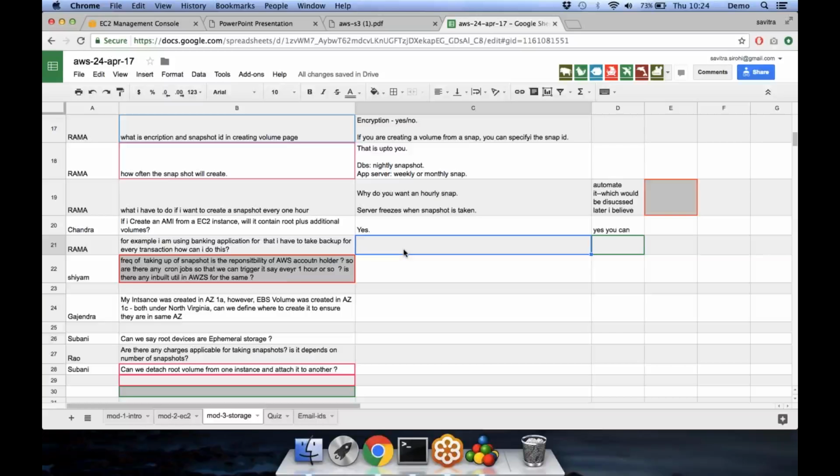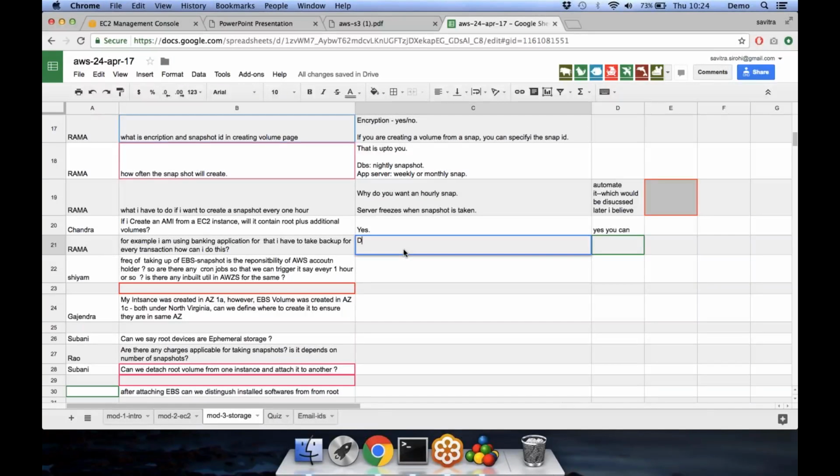No. So you want to take a backup for every transaction. So what do you do today outside of cloud? You don't take hourly snapshots. Okay, that's not a good practice. What you can do is database replication. Database replication is what is normally used, right?